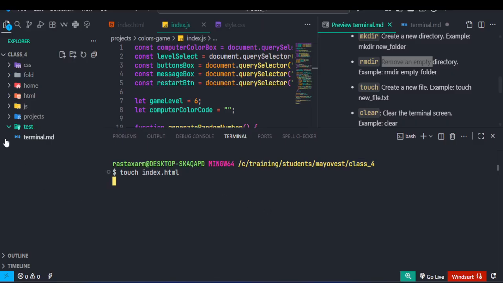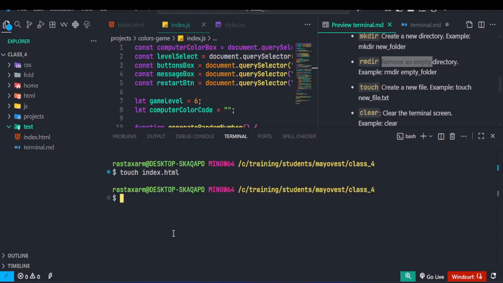So if I do it like this, you see that the index.html will be created under this our class 4, which is not where I want it to be. As you can see right now, it has been created like that, but that's not where I want it to be. So I'm going to create another one, which is going to be inside text. So enter the text folder first, then inside the text folder, then put this index.